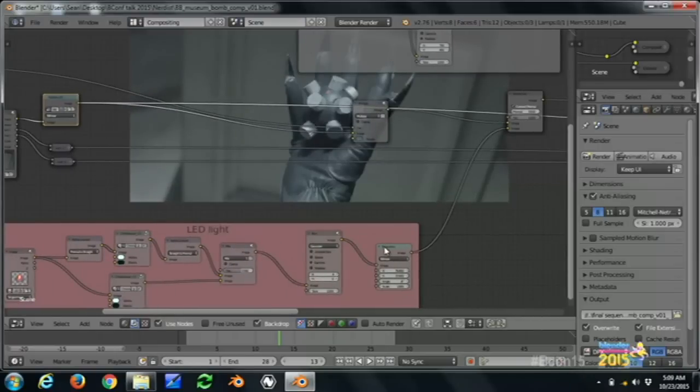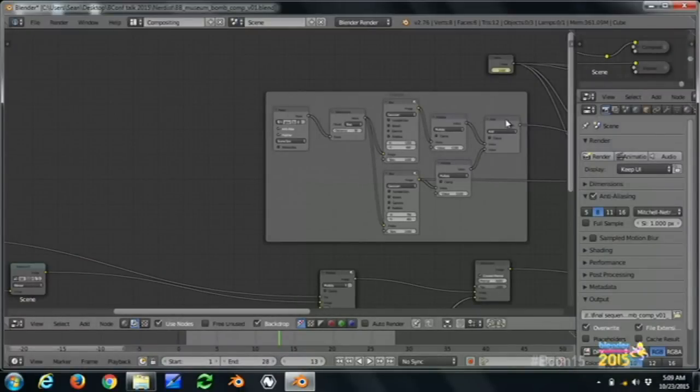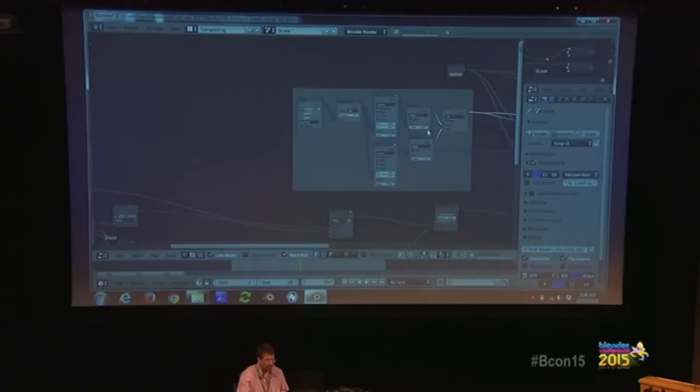There's the LED light right there, which is tiny. I don't even know where it is. What's this thing? It's a little slow. Laptop's a little slow.